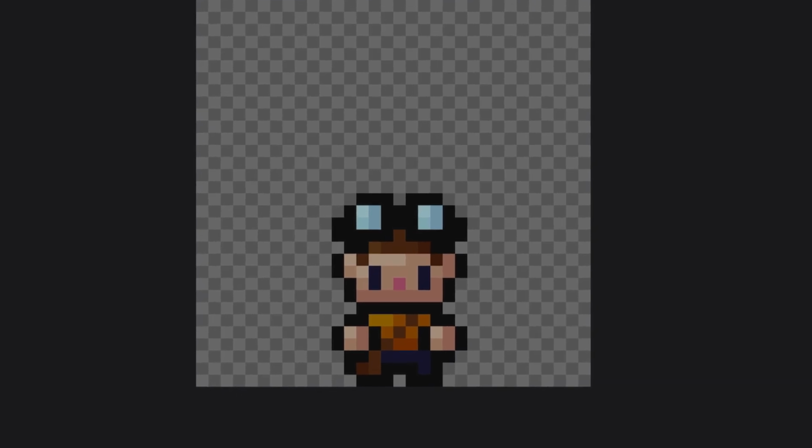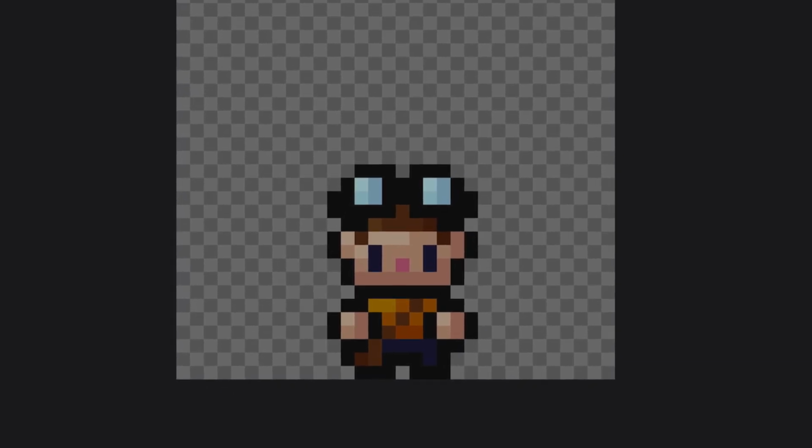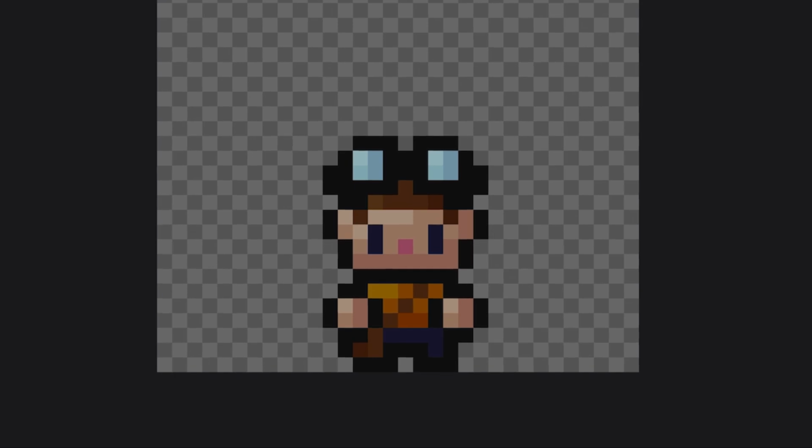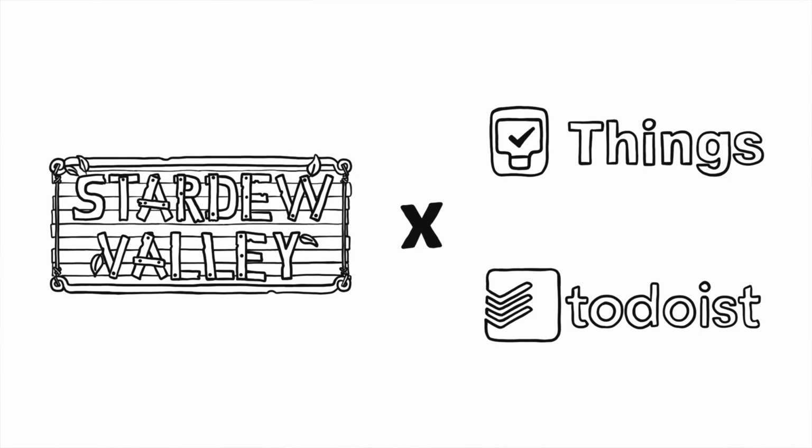This is my first attempt at designing a main character for my cozy gamified task manager. And yes, you did hear that right. I'm making a real-world task manager built inside of a cozy game. You can kind of think of it as a cross between something like Stardew Valley and Things or Todoist.